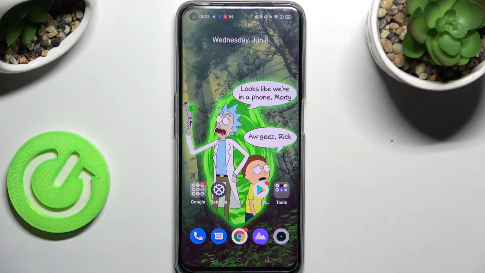Hi! In front of me is REALME Narzo 50 and today I would like to show you how you can manage vibration settings on this REALME smartphone.